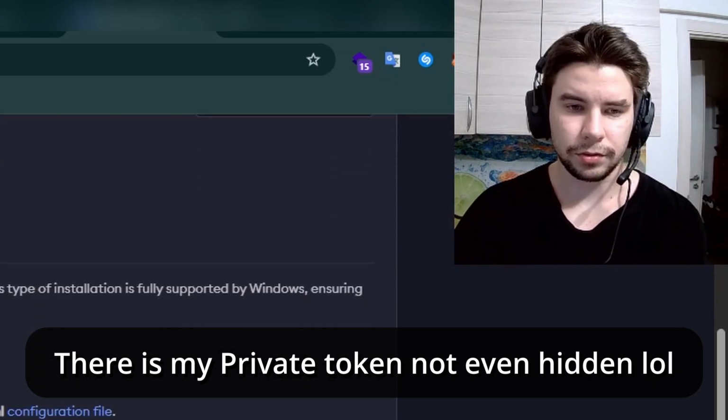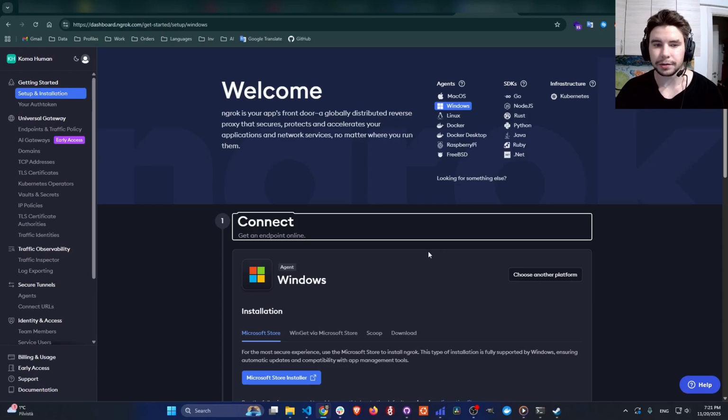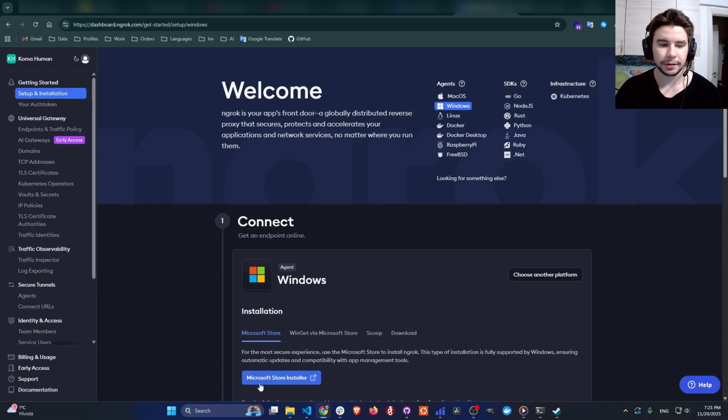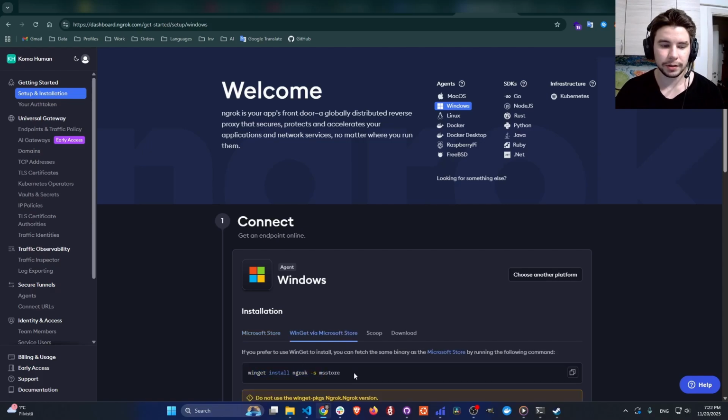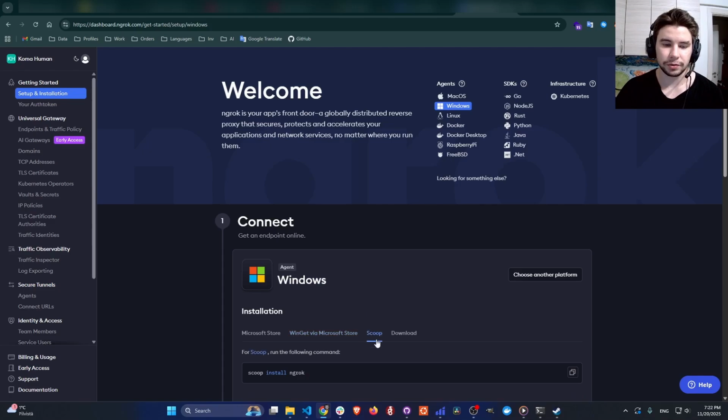Wait, it's not my token, I hope. Okay, it literally shows my API token there. At the bottom I can't hide it for some reason, thanks Ngrok. But to install Ngrok you can use this link with installation for Microsoft Store. You can click here, winget, like for Windows. If you have another OS you're going to get instructions for that OS.